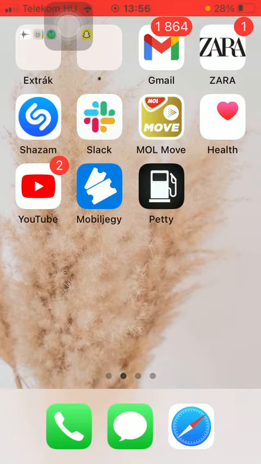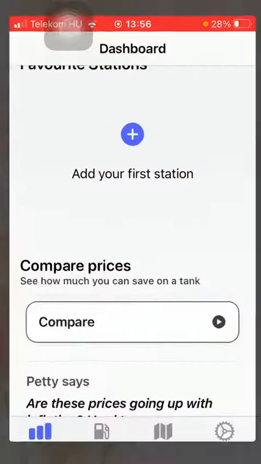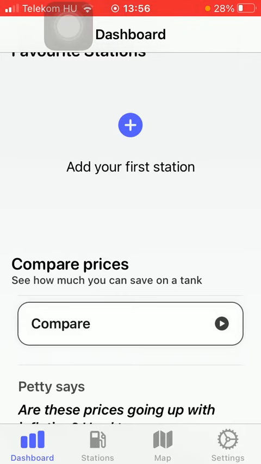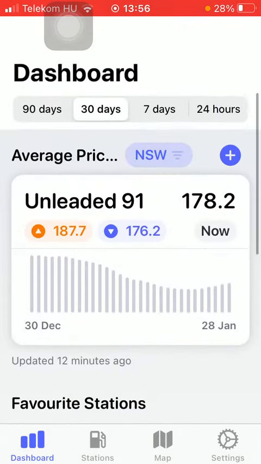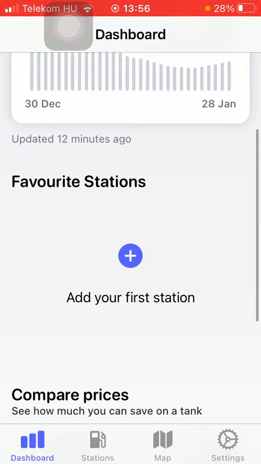Now let's jump into it. First of all, open the application on your phone. Then tap on the dashboard button down below in the left side corner of the screen. Scroll down to the favorite stations section and tap on this plus icon.